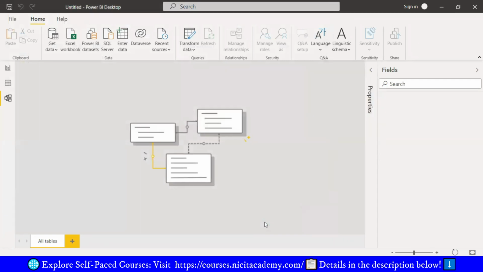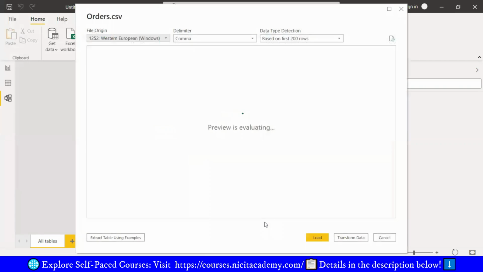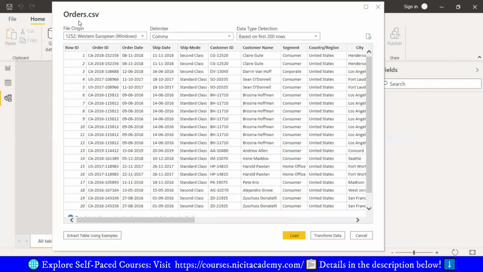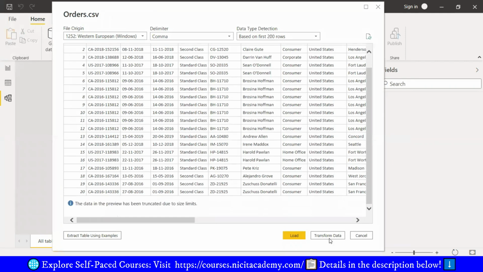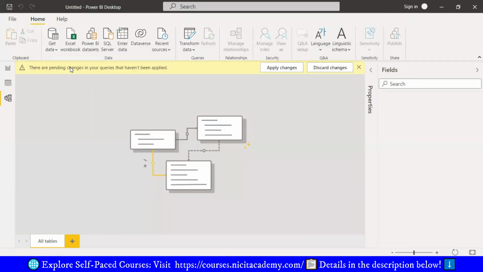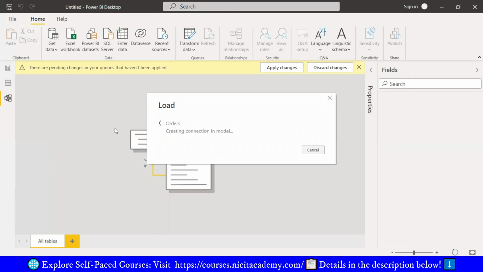So it's connecting. We have a single sheet itself. If you look here, this is the file, with a comma separated delimiter and data type. Here it is taking only the first 200 rows. If I want to do any transformation logic while fetching itself, we can click transform data. Otherwise, we can simply click on load. So it will get loaded. The orders data is getting loaded.